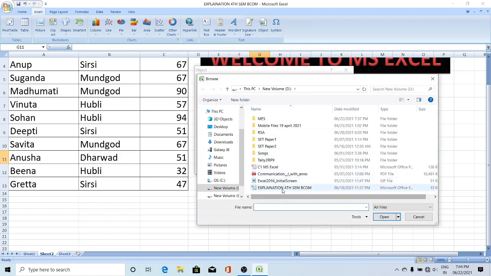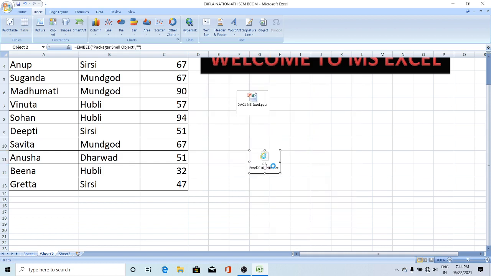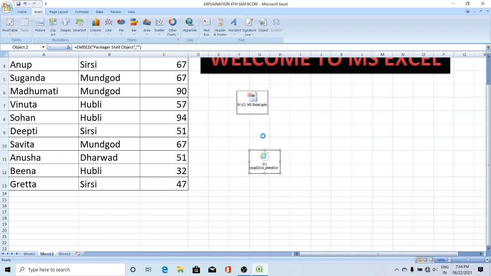Okay, I'll insert some image. Just I'll select the Excel initial screen. Just you can insert. Just say display as icon. Okay, just say okay. If you double click on that, it opens that GIF file for you.